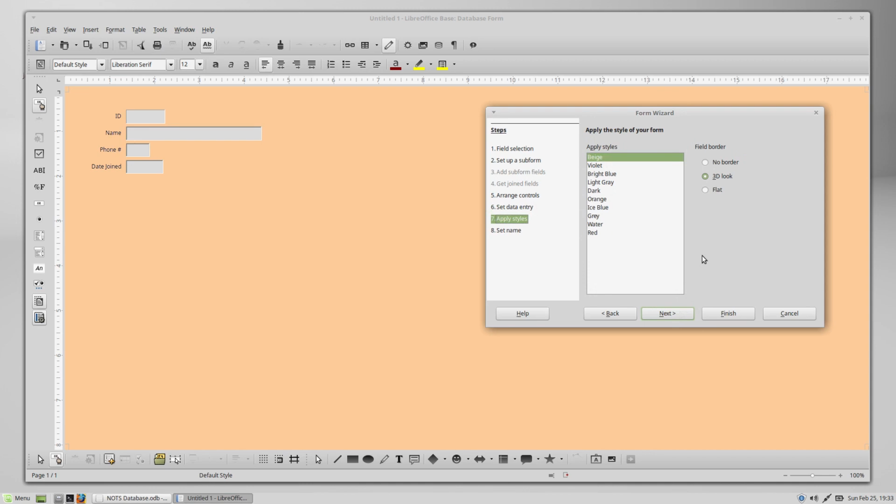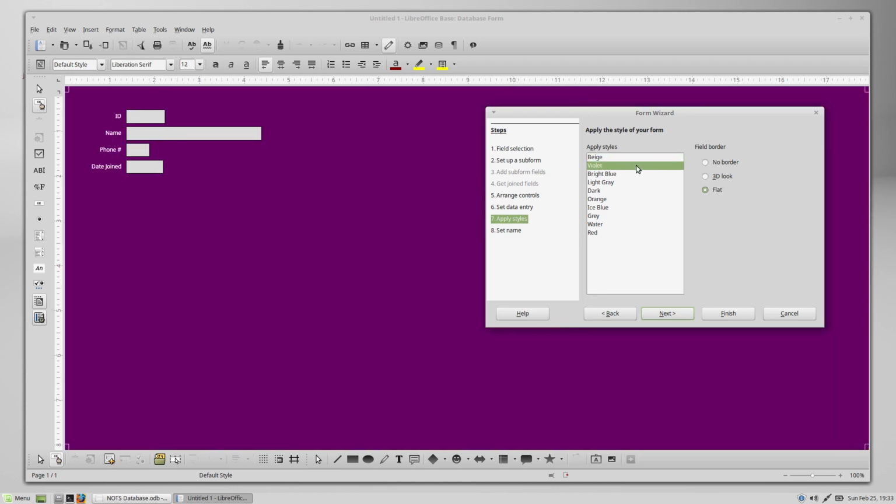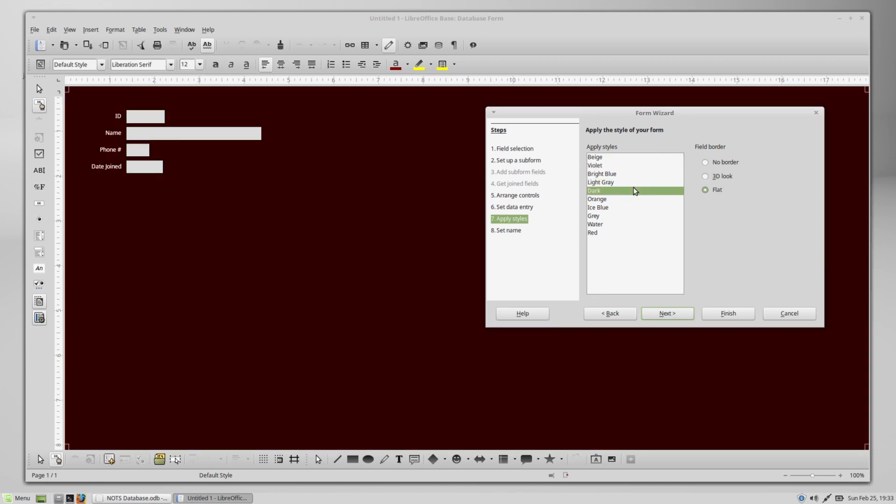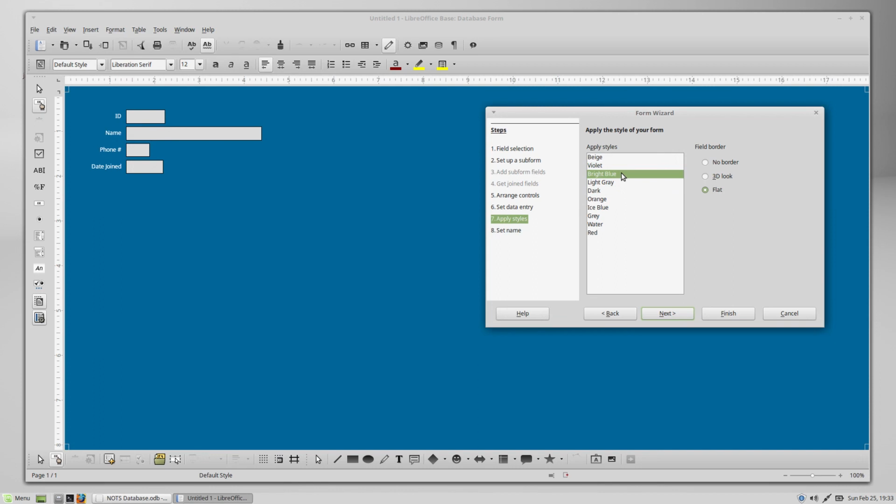Next up is the style. Over here on the right side, you can select the border for the text boxes, and I actually prefer the flat border. You can see there's the 3D border, then there's the flat border around the text boxes. I think the flat one looks a little bit better. And then we can select our color scheme. There's lots of different color schemes available here. We're going to choose bright blue for our color scheme.